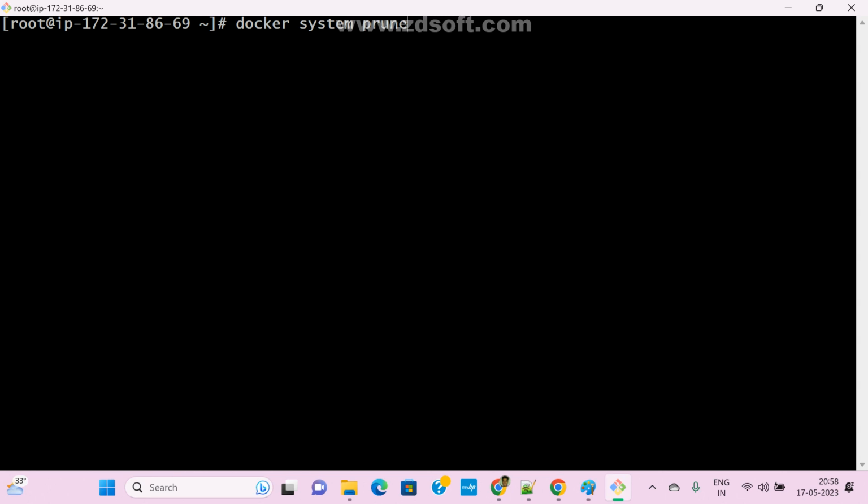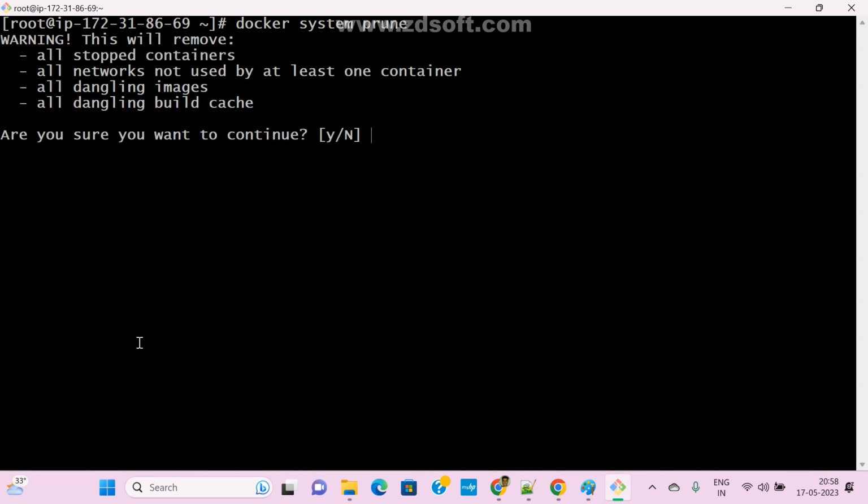If we want to remove them, in that case we go for this. See here, this will remove all stopped containers, all networks not used by at least one container, all dangling images, and any build cache. Do you want to continue? Yes. Yes means it is going to remove all unused images, unused containers, unused networks, dangling images, everything. I hope you got it, right?